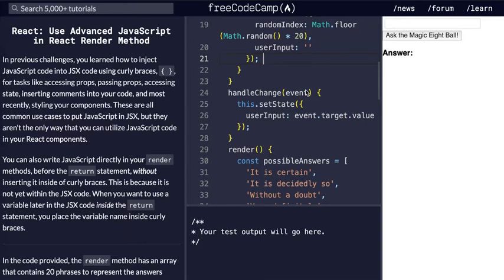Welcome back to another video tutorial of the freeCodeCamp React section, and in this one we're going to be doing advanced JavaScript in the React render method.